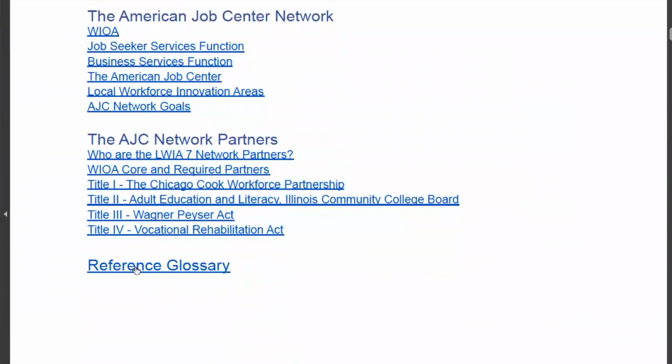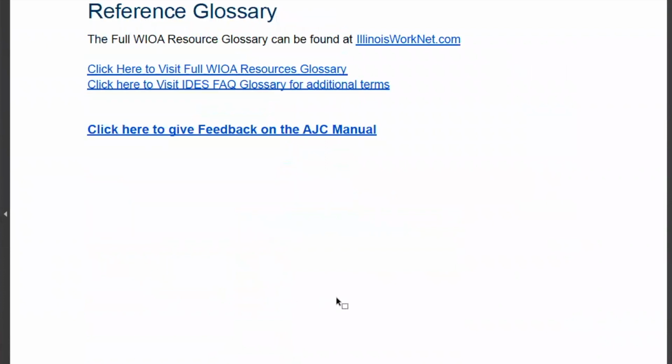Back to the table of contents, I'm going to click into the reference glossary. The reference glossary closes out the manual and is not that of an average manual or reference book, but will direct you to comprehensive workforce term glossaries on either Illinois WorkNet or the IDES website through embedded links. I'll hover over those so you can see that they are linked to outside web pages. And this closes the demo portion of our tour.